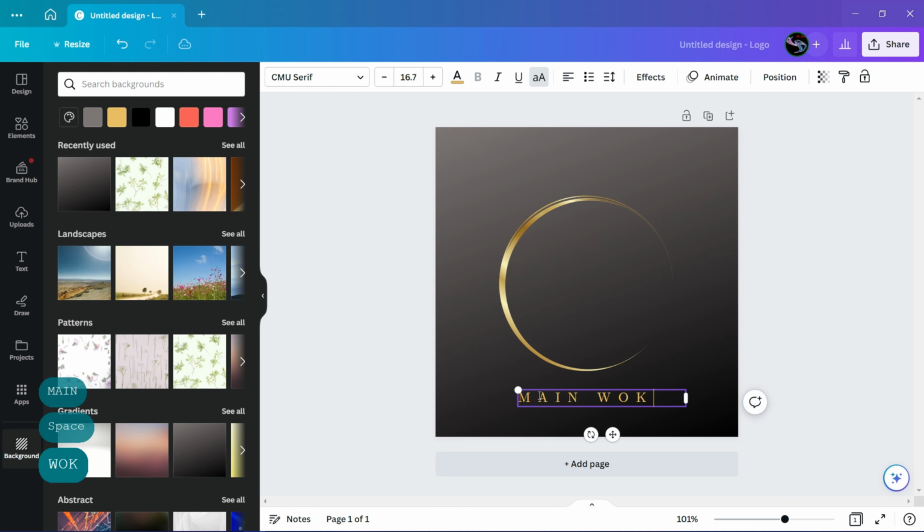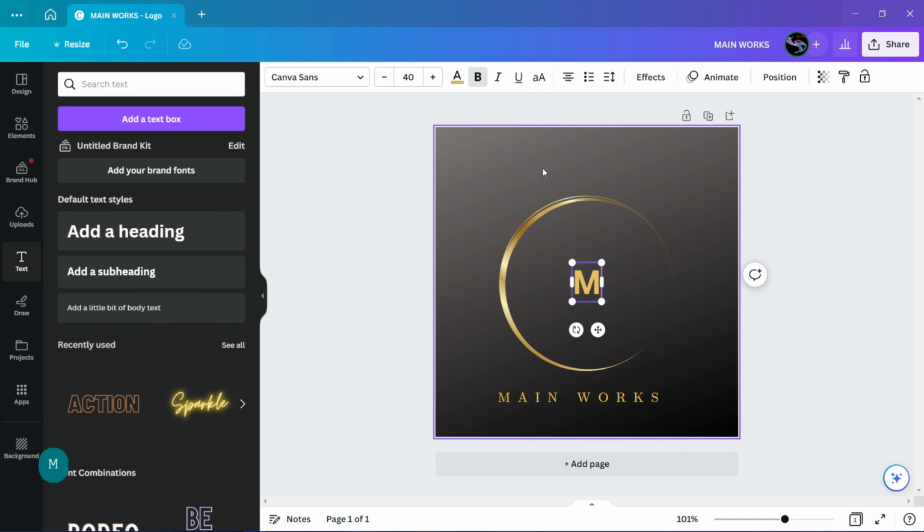Now to create a simple logo, I'm just going to take the initials from the two words we have here, which are M and W from the word main and the word works.